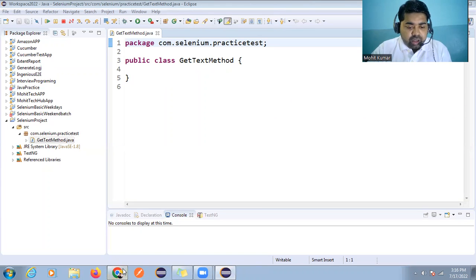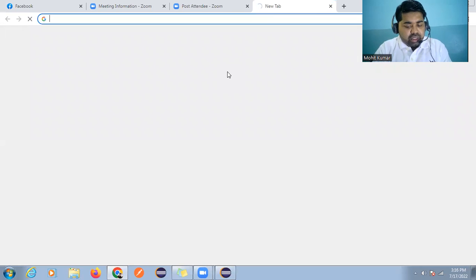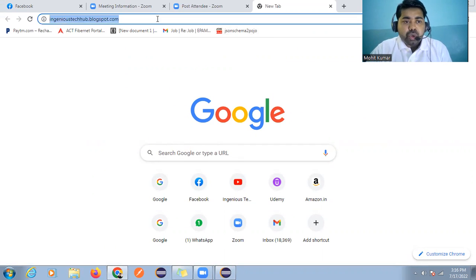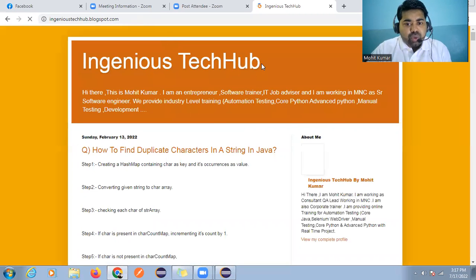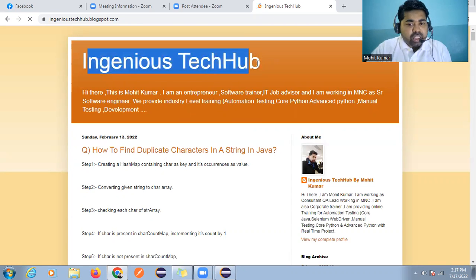So here I will take one simple scenario, because my agenda is how to make a reusable method for getText, right? And you can add this reusable method in your framework also. So we have to validate this Ingenious TechHub. This is the scenario we have to implement.